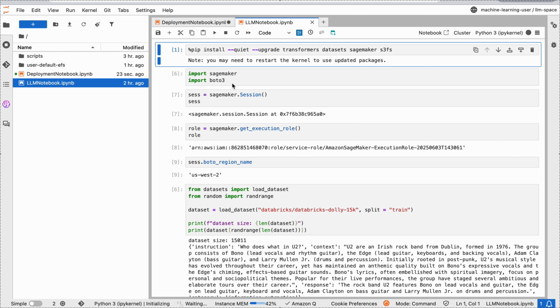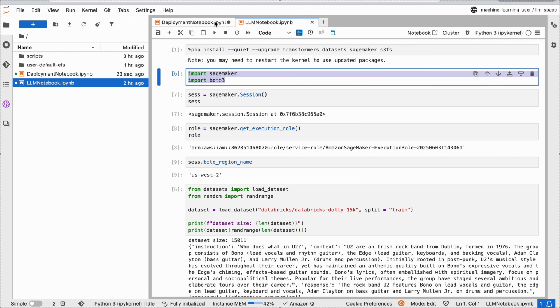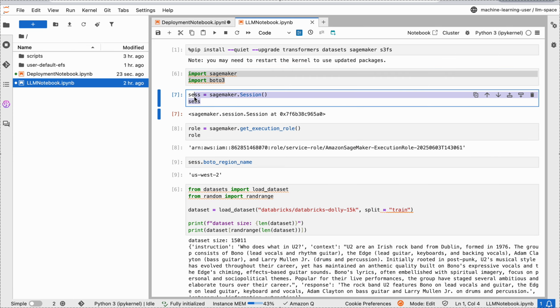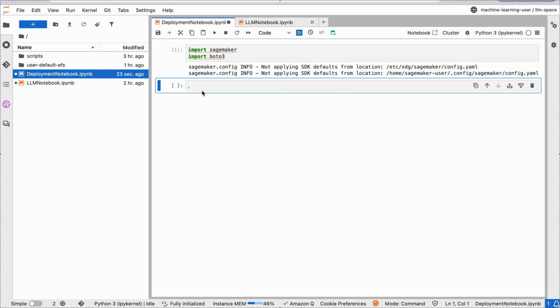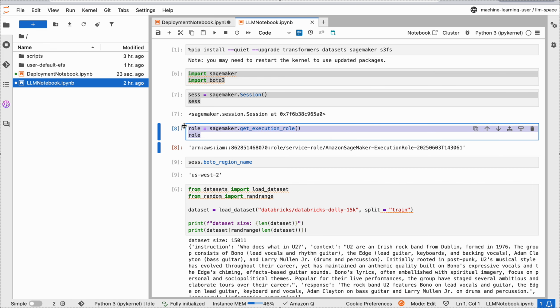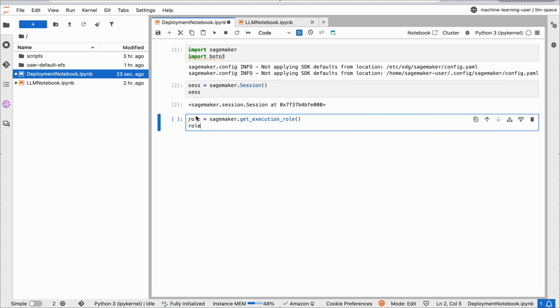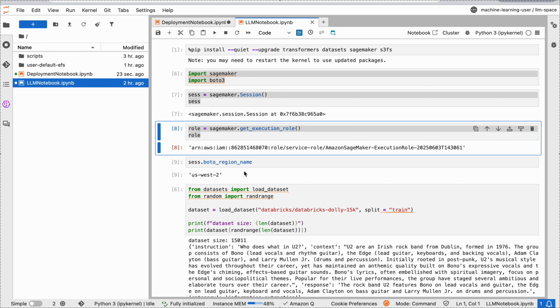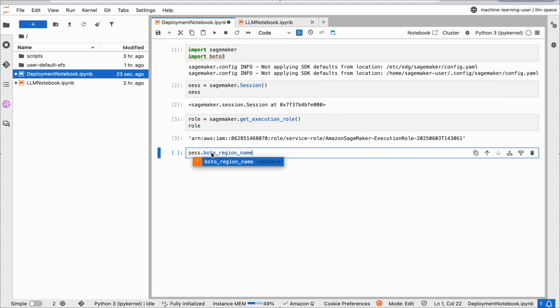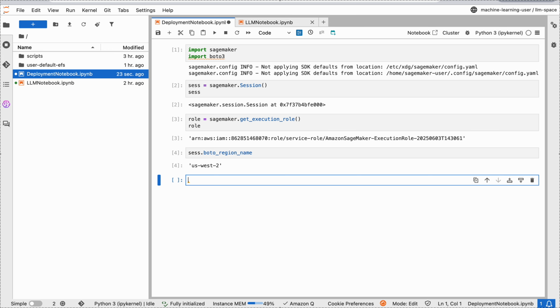LLM notebook. So I'm going to import SageMaker and Boto3 and run it. Then the session, like so. And then the role as well. And also, let's make sure that the session is working as expected. So session.boto_region_name, US West 2 for me.